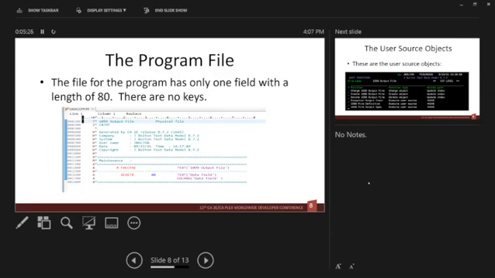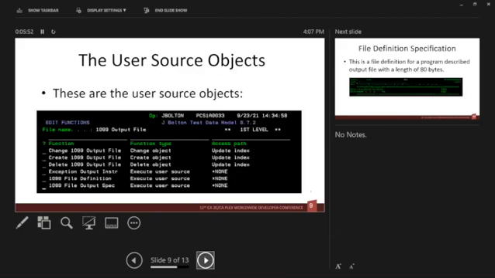So the program file, again, for the IRS file is one field with a length of 80. There are no keys. So what you can do here is, there it is. Here's your file, and I created it in 2E. There's your format name, and it has one field, 80 characters. The user source objects, this is what you get.